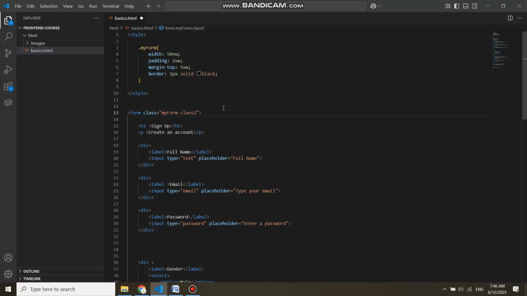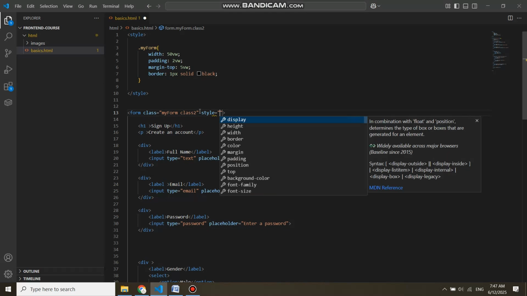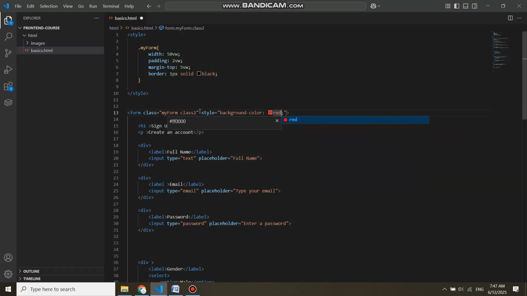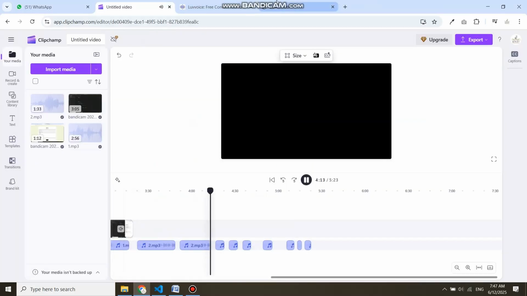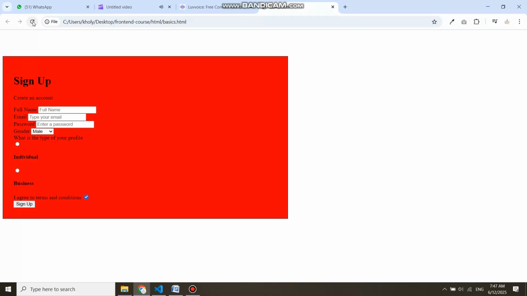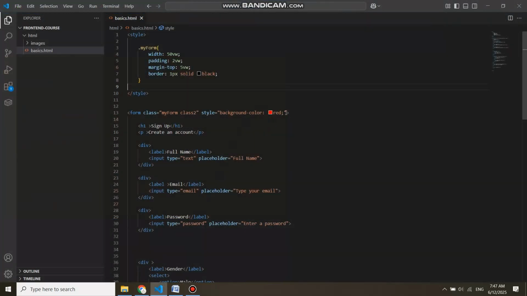The last way of styling CSS, which is not recommended, is called inline CSS. To do so we can start by leaving a space after form and type style equal, then we can type something like background color equal red. These are the four main types of styling CSS. Now let's continue by styling the elements inside the form.